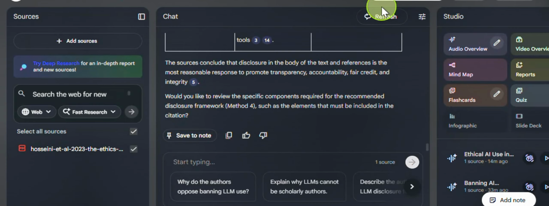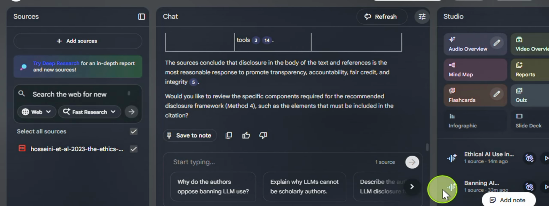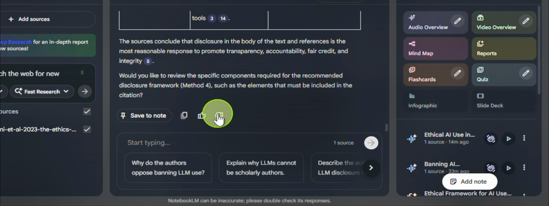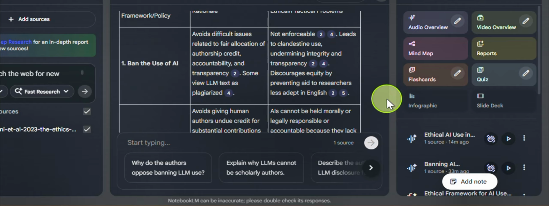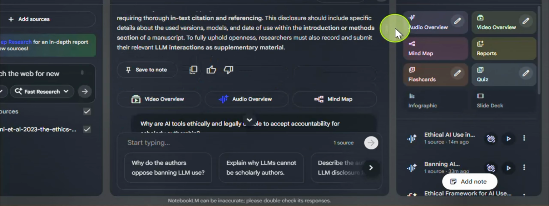But NotebookLM isn't just about audio. Let's look at the study guide feature. Go to the Configure Notebook feature located on the top right side of the chat section. Then in the Define Your Conversational Goal, Style, or Role section, choose Learning Guide, then click Save. This will configure the chat feature to study guide mode. NotebookLM's chat will automatically generate key concepts defined, practice questions, important quotes, and learning objectives.